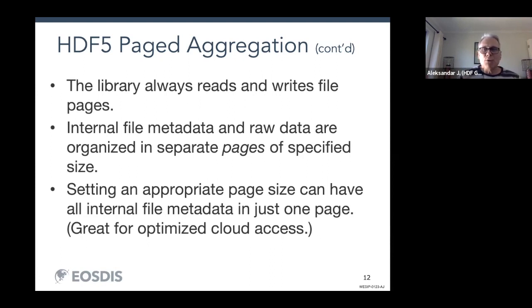Essentially, and I forgot to mention, cloud optimized access is very simple. Make as few requests for data as possible. Out of those few requests, make even fewer for what is where in the file, preferably only one. And everything else you make for the data in that file, and hopefully parallelize those requests. And that's pretty much the whole theory of cloud optimized data access. So that's why this page aggregation can help here, because it forces the library to write out the internal file metadata, what is where in the file, in very few file pages.